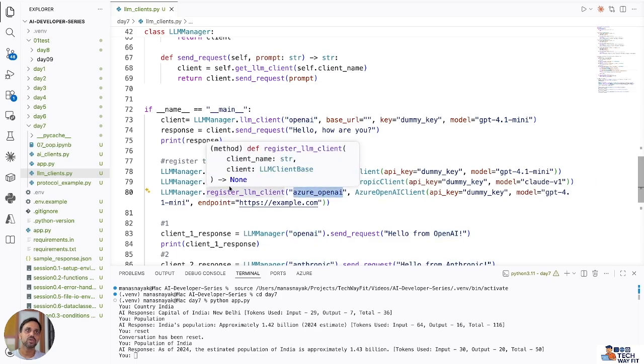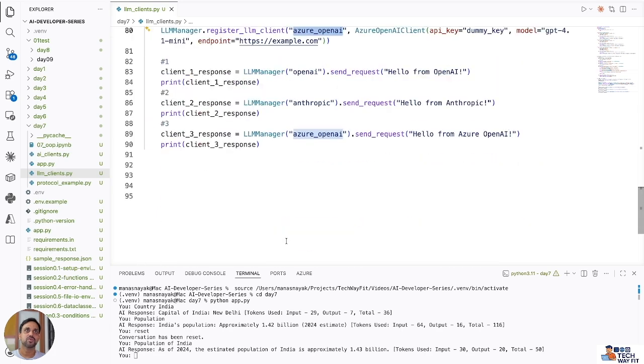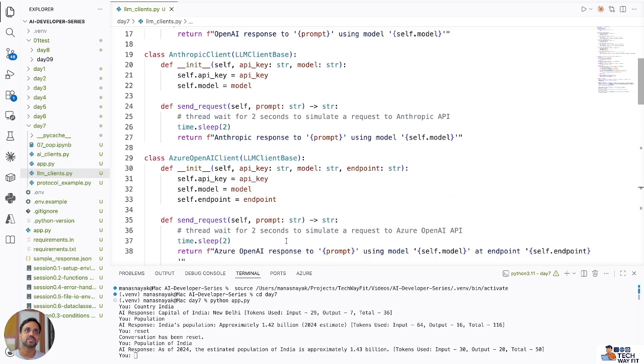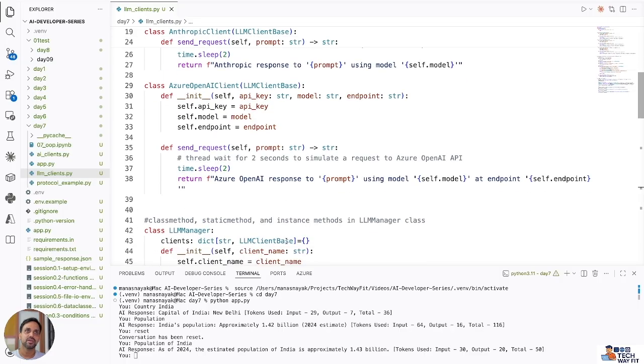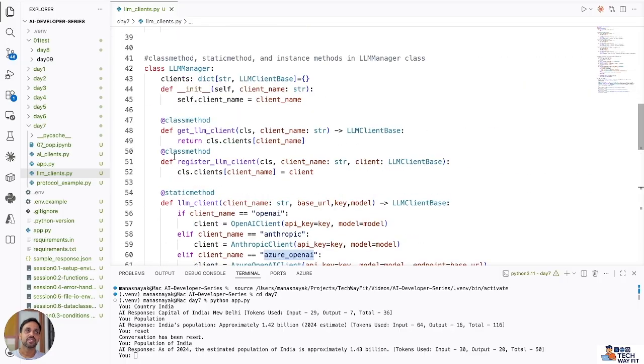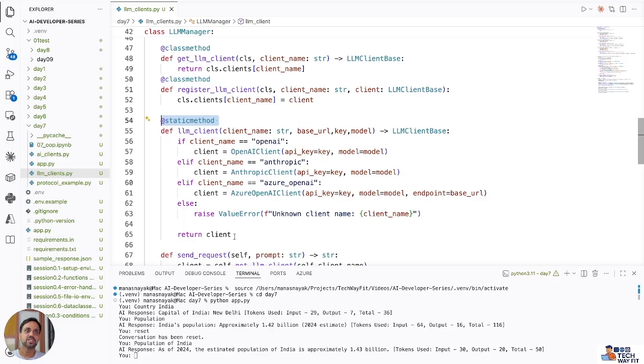Now before we go ahead and print the response, I want you to understand three different methods that a class can have. First is called a class method. Second is called a static method, and third, which is the default, is called an instance method. So let's start with the class method.